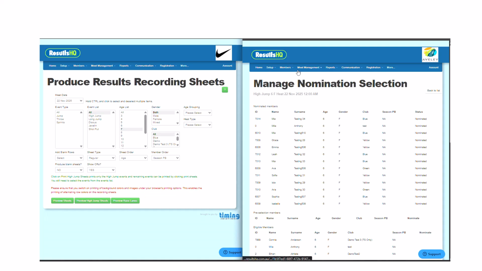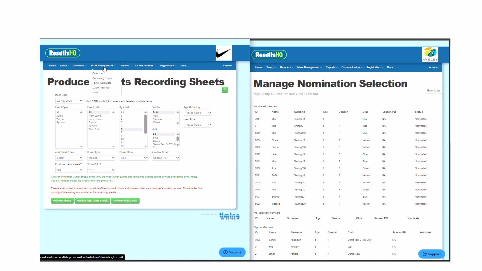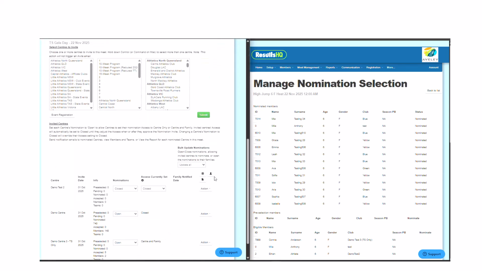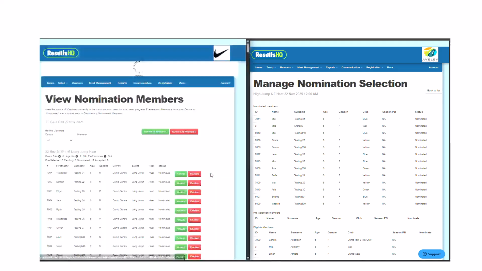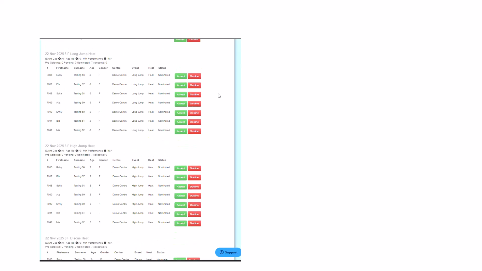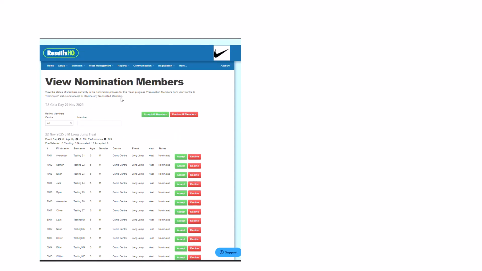Now, I can also confirm this on the host center side. I go here, I click on Meet Management, Calendar, find the gala day again. Go back to that same screen, this button, View Members, and you'd see a whole bunch of athletes who have nominated. All right, that's a long list. We can choose to accept or decline, or particularly accept or decline individual members. Let me accept all. So a lot of nominations, so it'll take a bit of time.